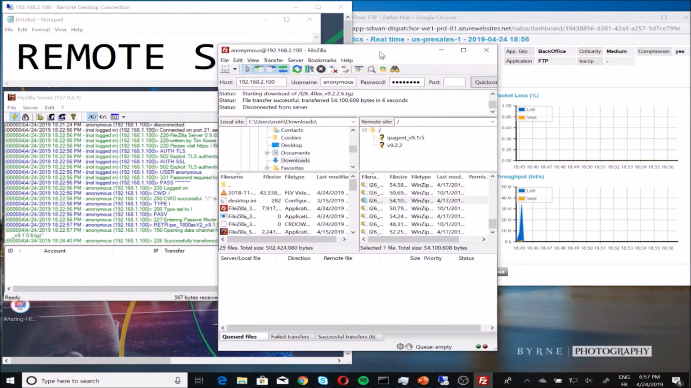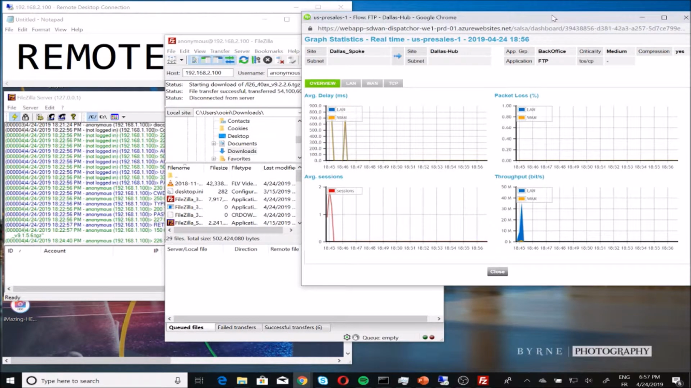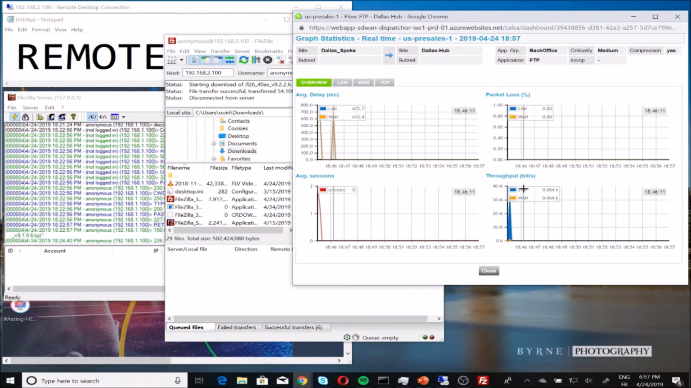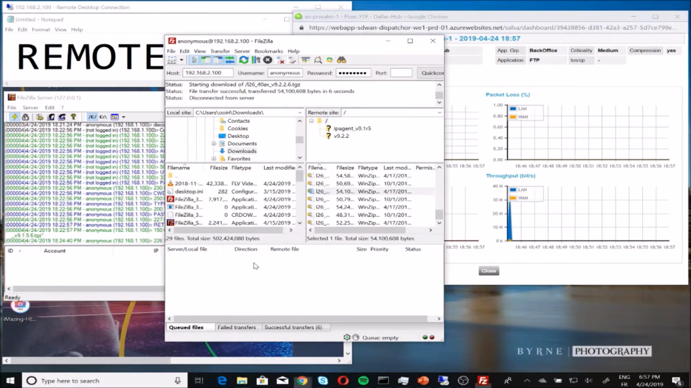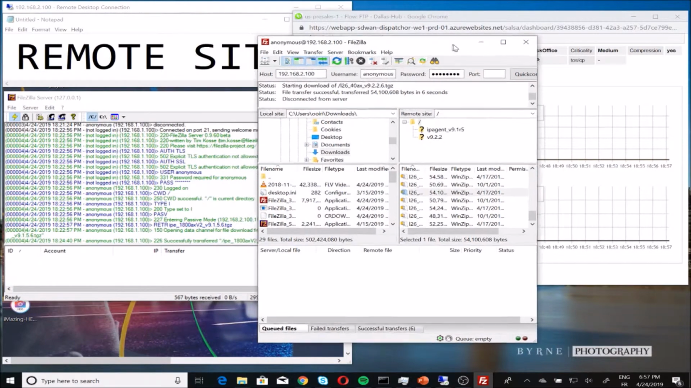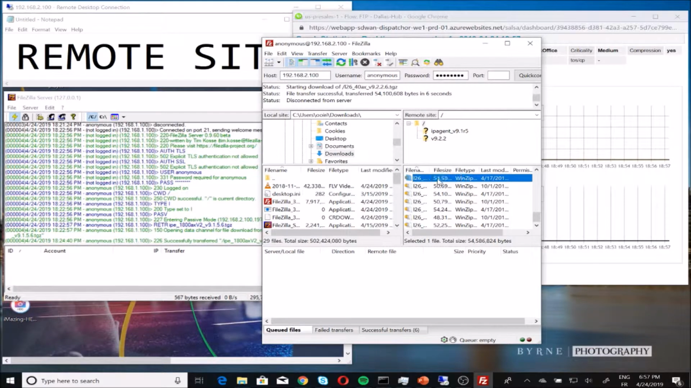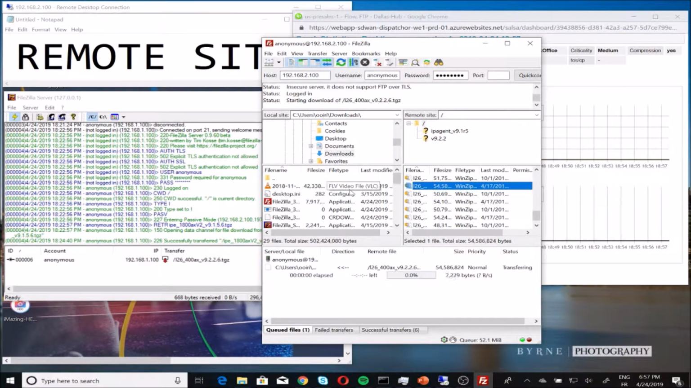And I have a graph over here, which is part of the Ipanema monitoring system. And I have the throughput over here of my FTP traffic. So let us start. I'm going to use this file, 54 megabytes. And let us transfer this file from my remote site to my local site. So this is the remote site. Let us start.